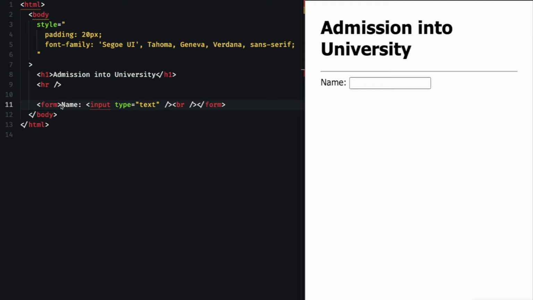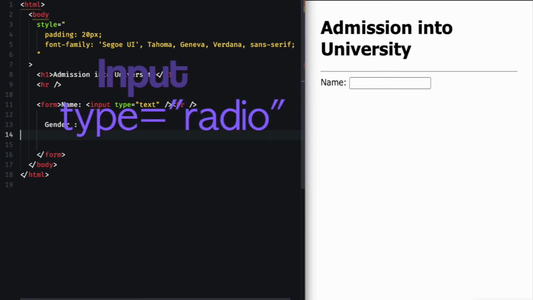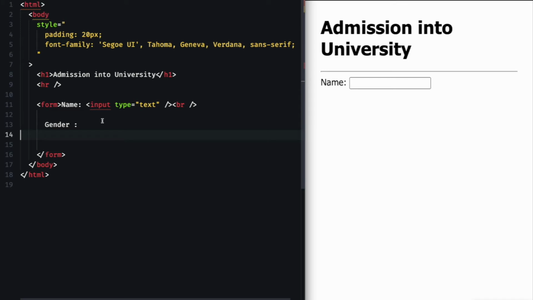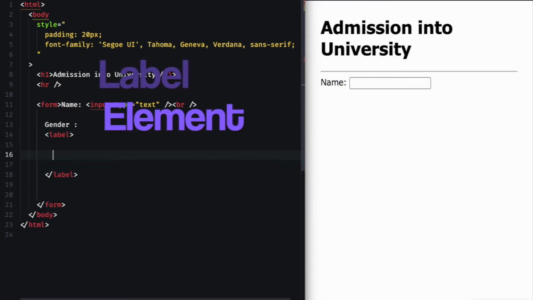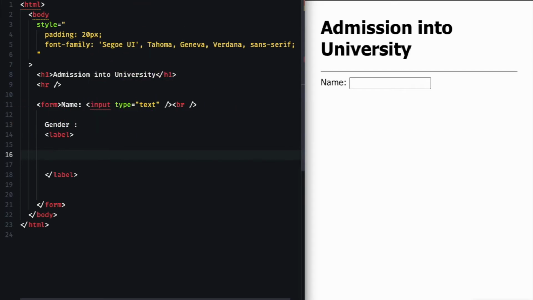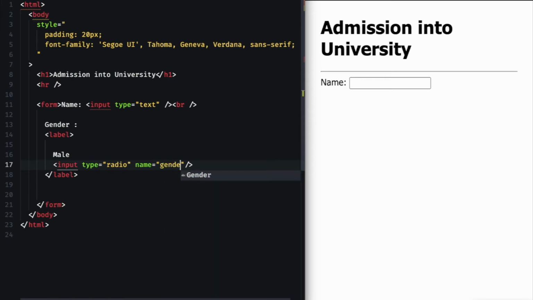The next information we need to capture now is the gender, and this requires another type of input element, which is a radio box. A radio box allows you to select only one option from a list of options. In order to use the radio box successfully, we need to use it in conjunction with label elements. The purpose of the label is to make the option clickable and to provide a visual representation of the options for the radio type. Let's type the first gender value, which is male, then specify the input element and set the type attribute to radio and the name attribute to gender.